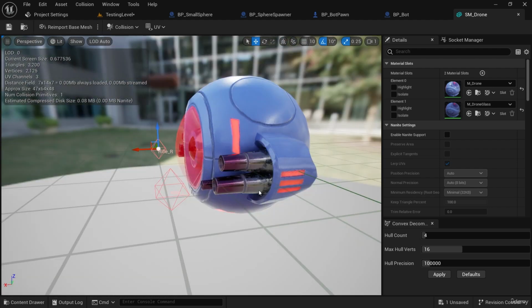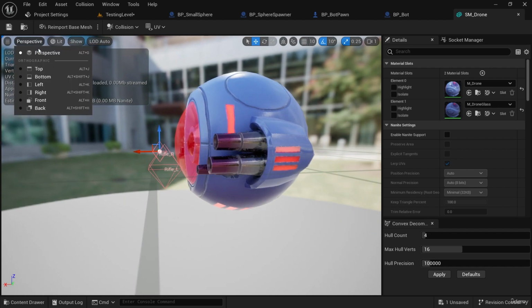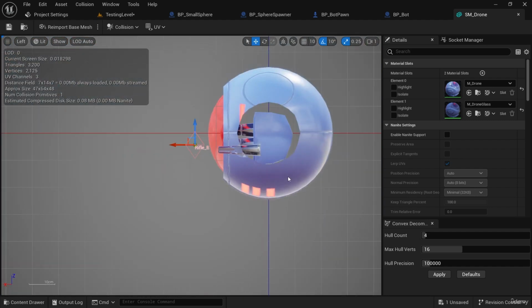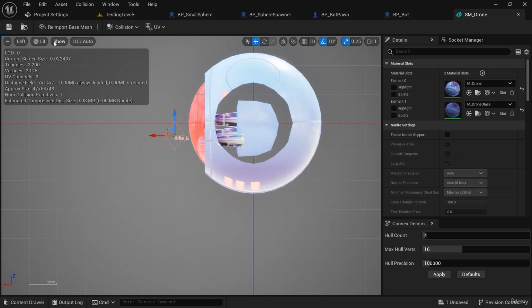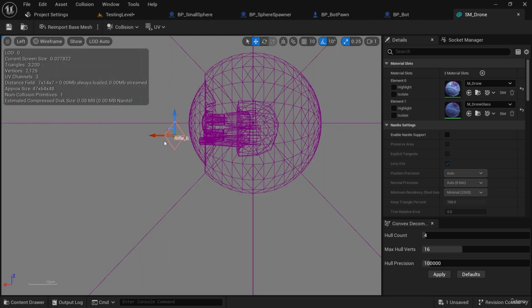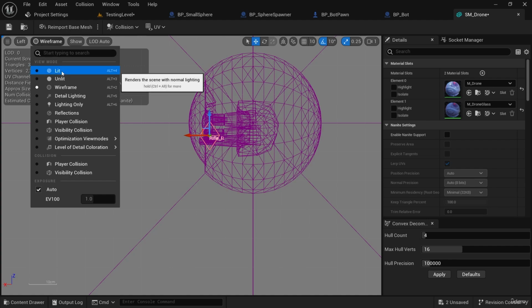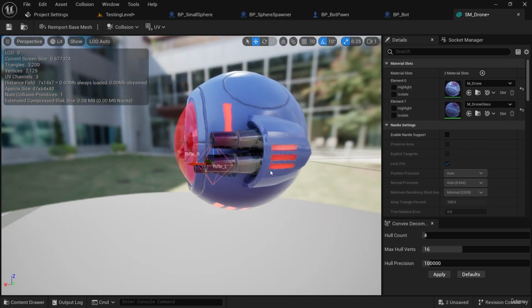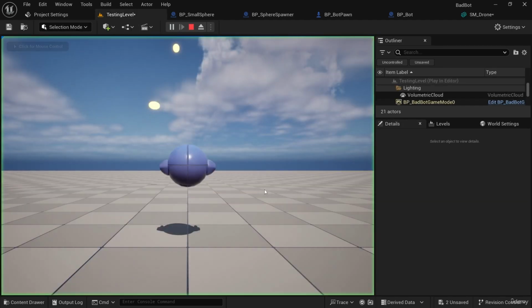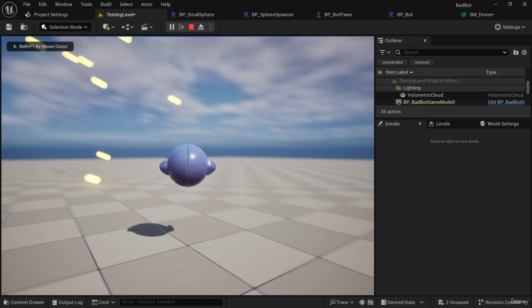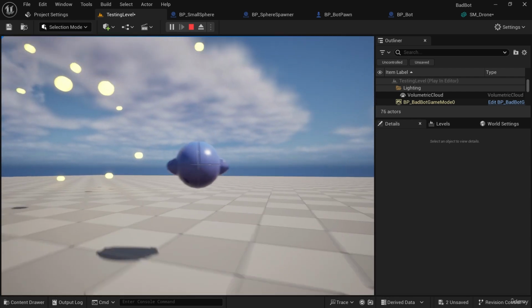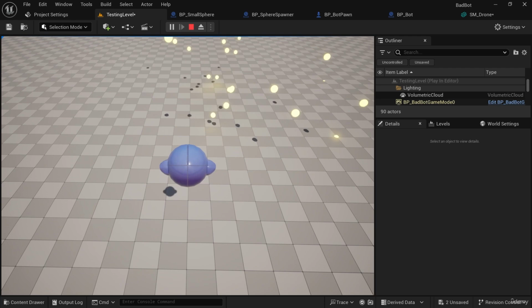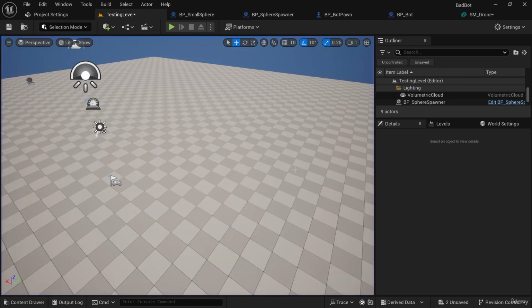Just to demonstrate, I'm going to change from perspective to left view, scroll in a bit, change from lit to wireframe, and move these sockets inside the barrels, just like this. Now, if I go back to lit and perspective, I can see that those sockets are inside the barrels. Now, the problem with that is when I press play and attempt to shoot, my blaster beams are not able to fly into the world. And that's because they're triggering their on-hit events.